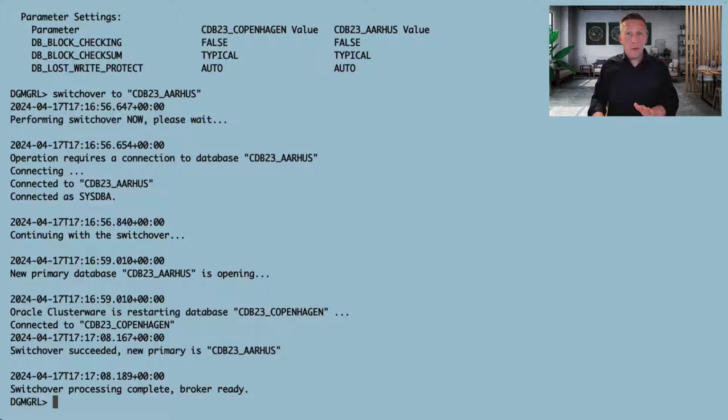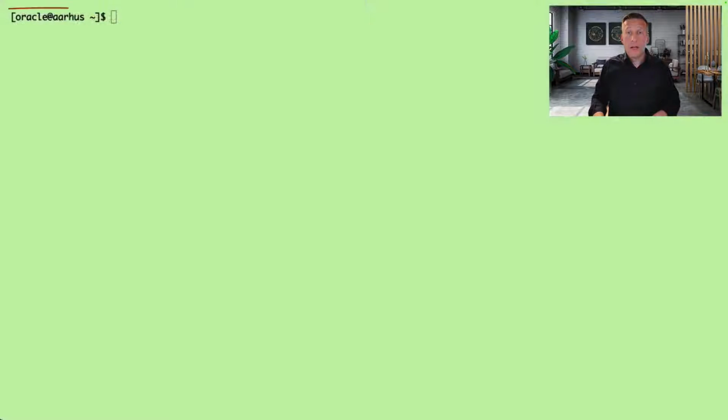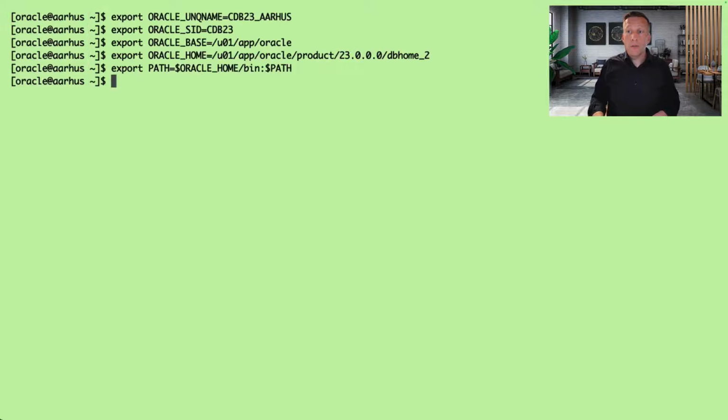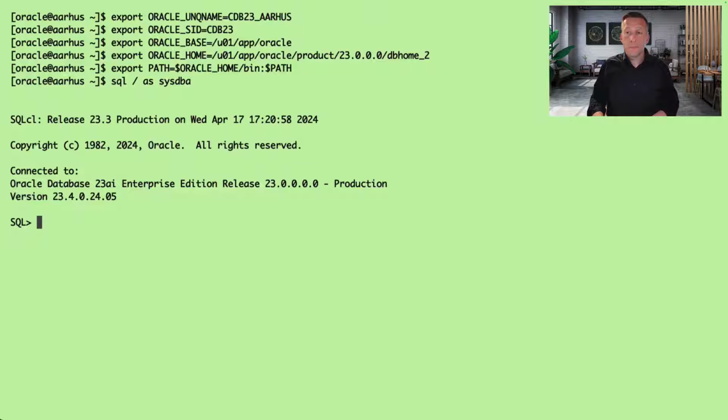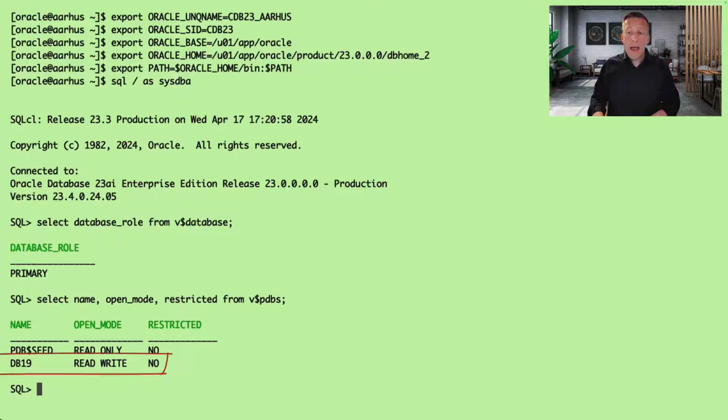Okay, no problems during switchover. That's good. But let's connect to the new primary database on the Aarhus site. It's the primary database. All looks good from here. And the DB19 PDB is opened, read write, and unrestricted. All looks fine, even on the standby database after a switchover.